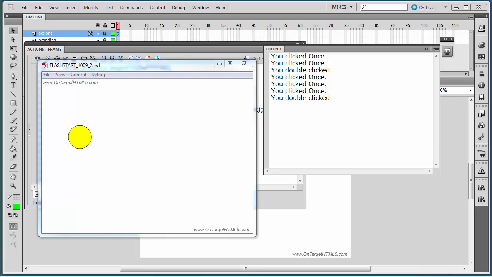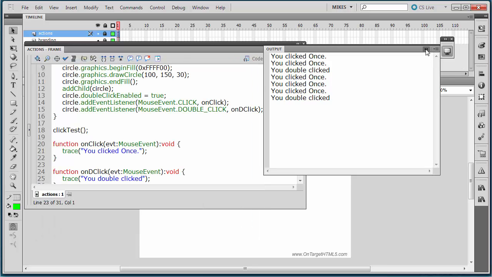So let's change our demonstration a little bit to reflect a change in the code when we roll over the circle with the mouse. I'm going to go ahead and close this movie, and we're going to do another demonstration.